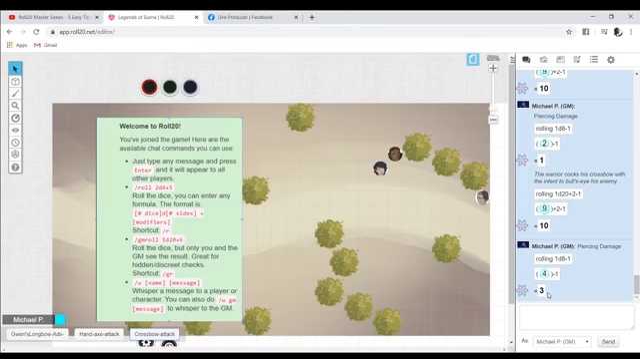Well, I hope this has been enlightening as to how you can use Roll20 to make your gaming life a bit easier if you're using physical character sheets or character sheets that are on a different platform other than Roll20.